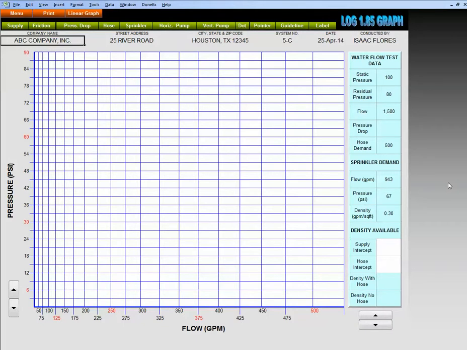So we had to go around that problem and invent ways to generate a Lag 185 graph. So I generated a scratch pad, a Lag 185 graph, and we brought over information on the water supply, your hose demand, your sprinkler demand, and density. When we enter information in these white boxes, it will calculate below your density with hose and your density without hose. Before we do that, we gotta plot a water supply.